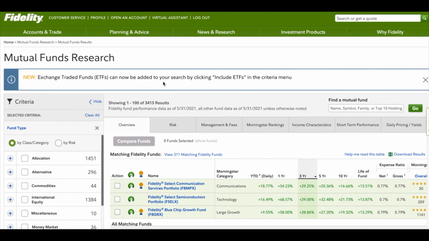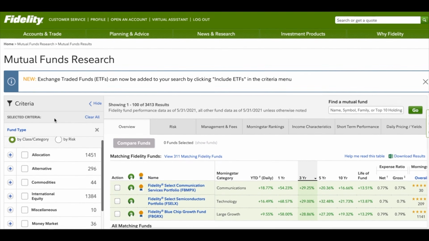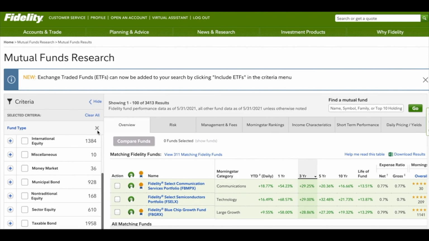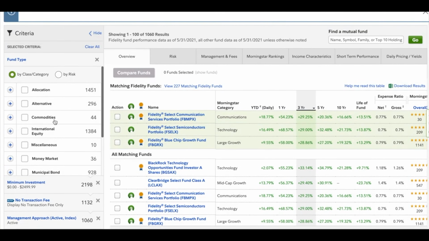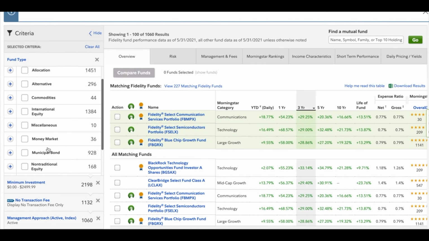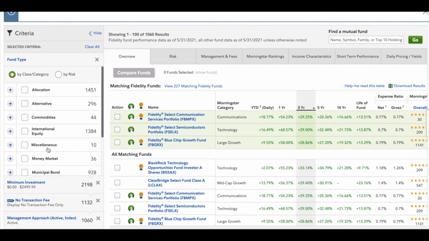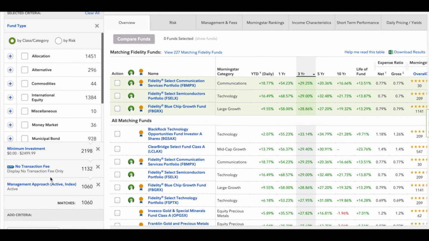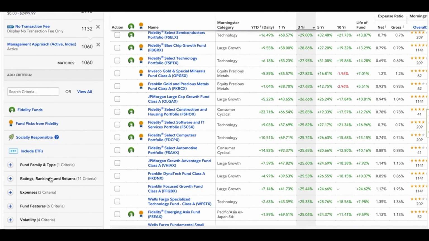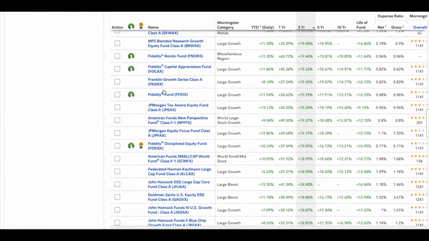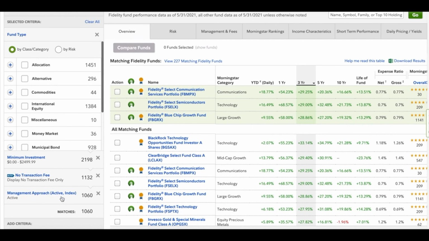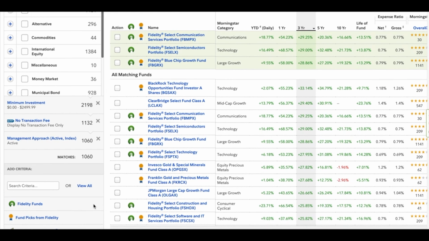So this is the Fidelity Mutual Funds Research Center, or screener, and it's very similar to the stock screener. Over here, you have a bunch of different criteria that you can check. Depending on what I want to invest in with my mutual fund, I can click on different criteria to narrow down the search, because it is overwhelming. Look at how many mutual funds are out there. There's tons. So these are all the active mutual funds with no transaction fee and minimum to invest. So 1,060. Let's say I want to narrow that down.